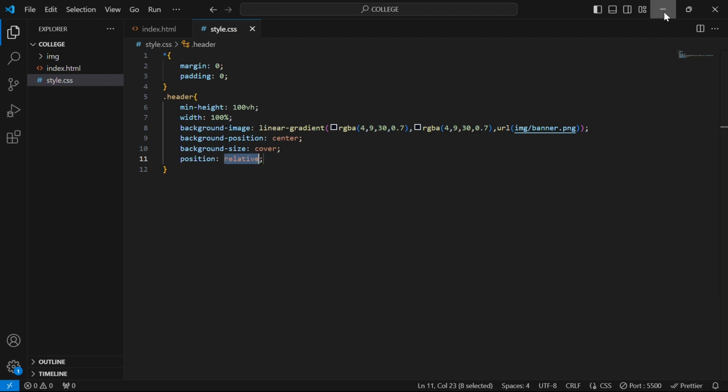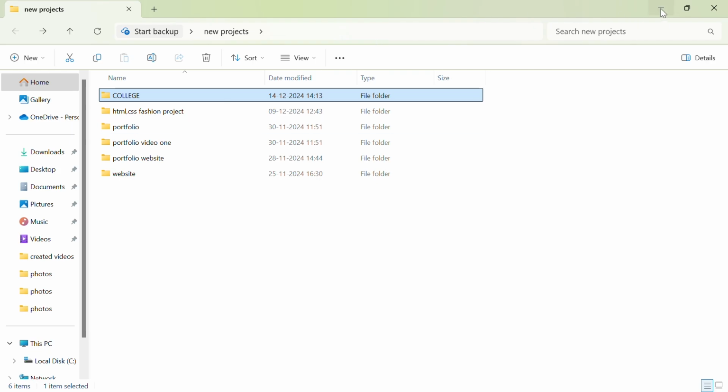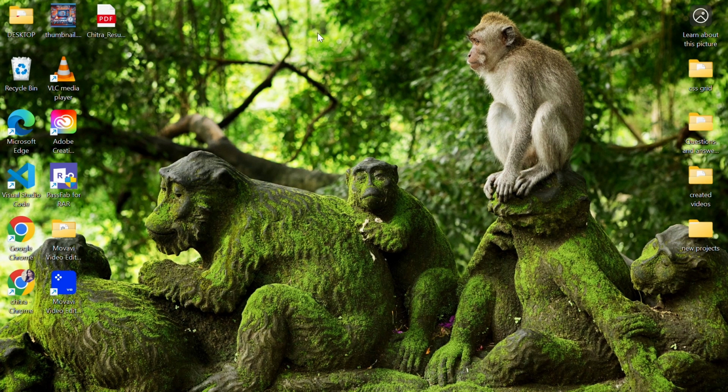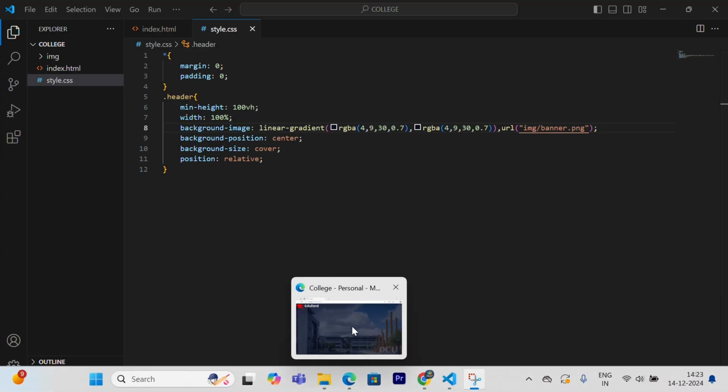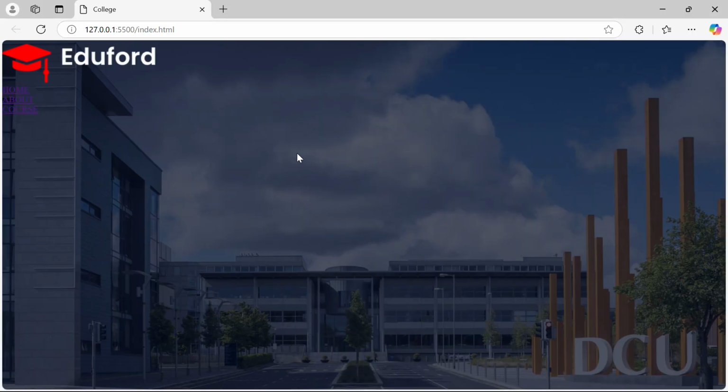We will go to the live server. So we got the banner image with the transparent color, right? And we got the logo and the list as home, about and courses.